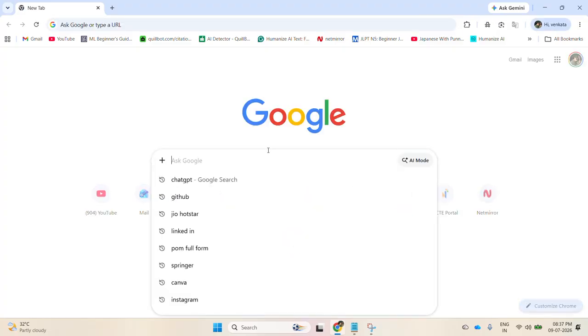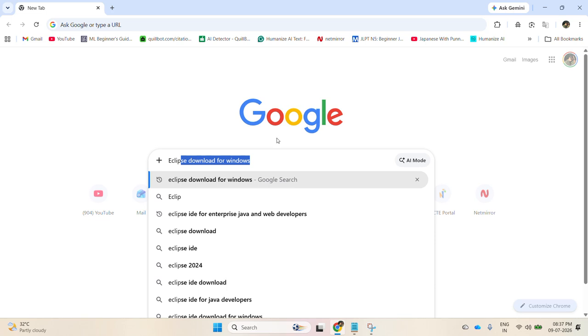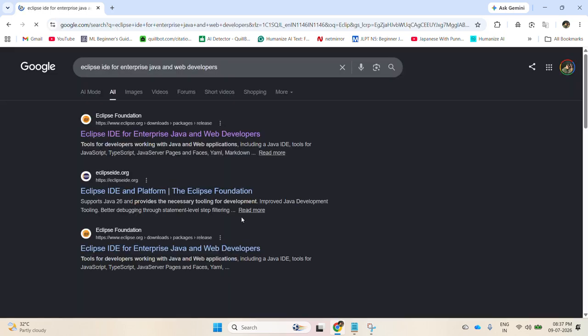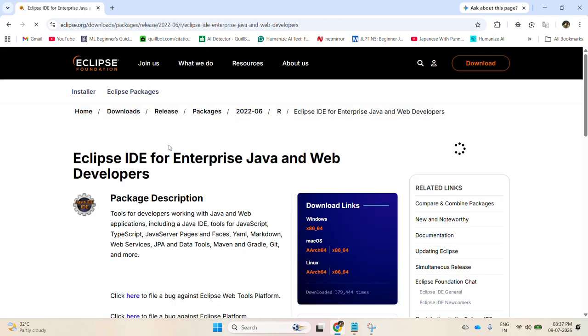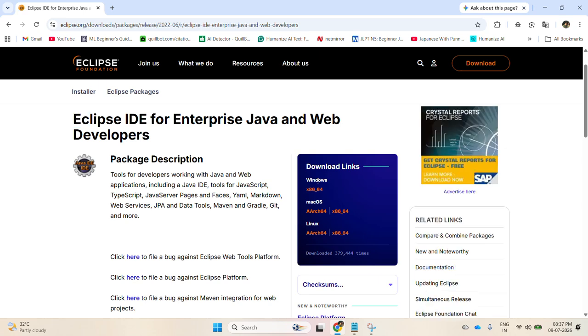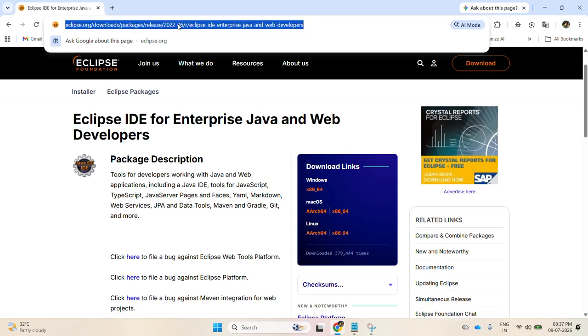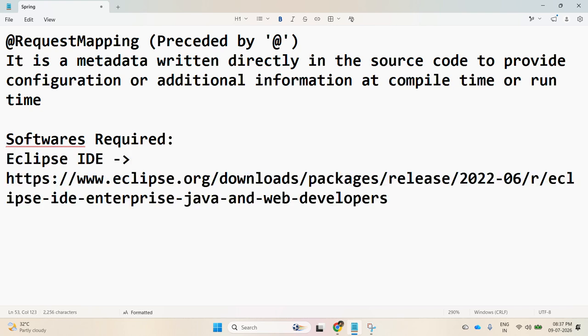So for this go to Google and type Eclipse IDE. Eclipse IDE for Enterprise Java and Web Developers. Normally we have many platforms and different types of things, so you need the IDE for Java and web developers. I'll be giving this link in the description section below. So first one is your Eclipse IDE.